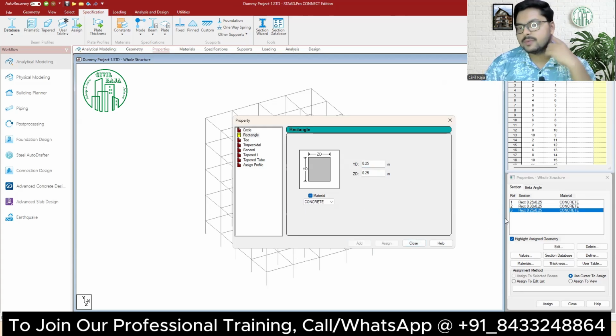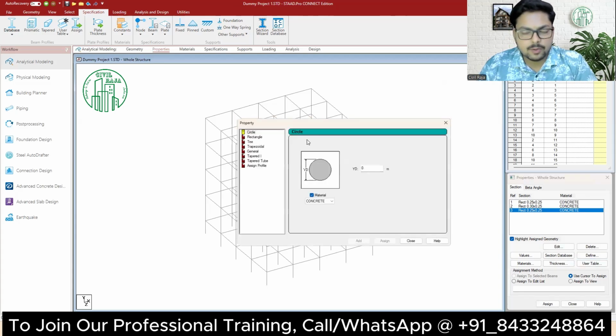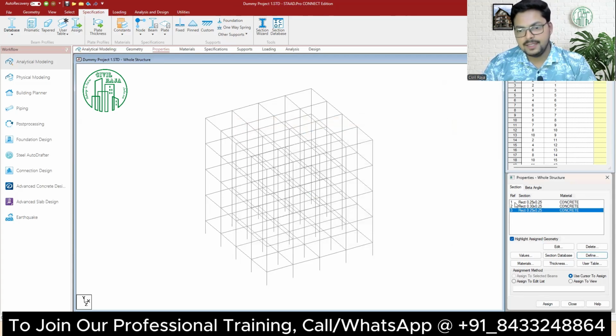So you can see, since I have changed my unit to metric, it is giving me metric units over here. So it is showing me the sections in mm. Okay, now if you want to define, so the rectangle has been defined. I think these sections will be enough. In case it fails somewhere, we can simply change it.